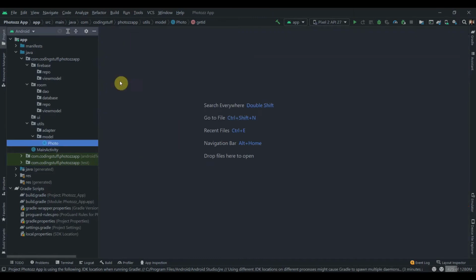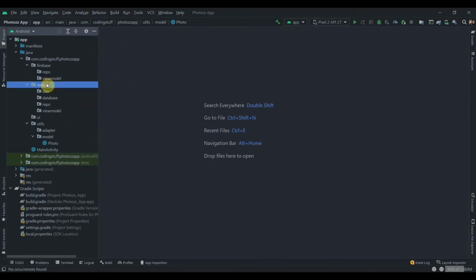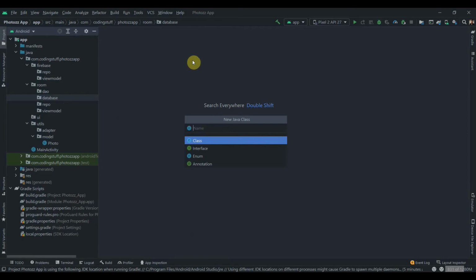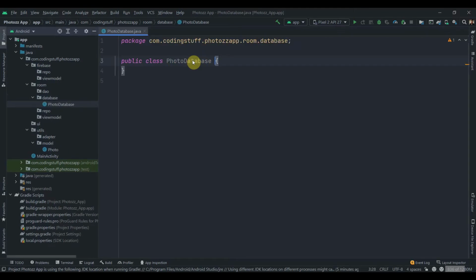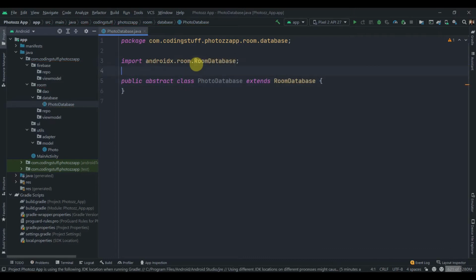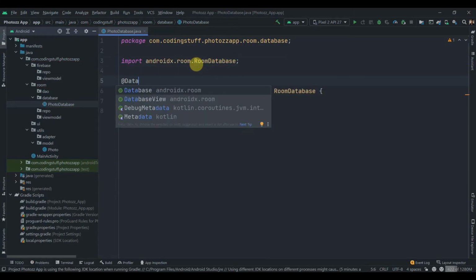So I'll close this. Now the first thing we need to do is implement the Room database. For that, first we'll create the database. Click on the database package, and we'll name it PhotoDatabase. This will be an abstract class that extends RoomDatabase, and we're going to annotate it with @Database.